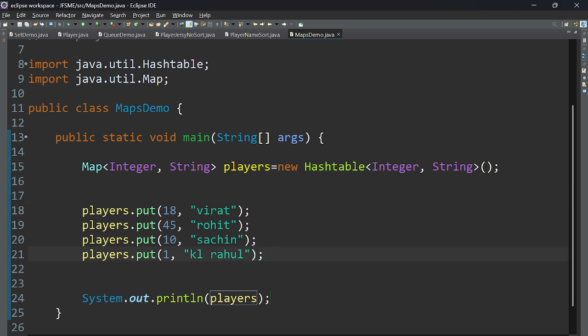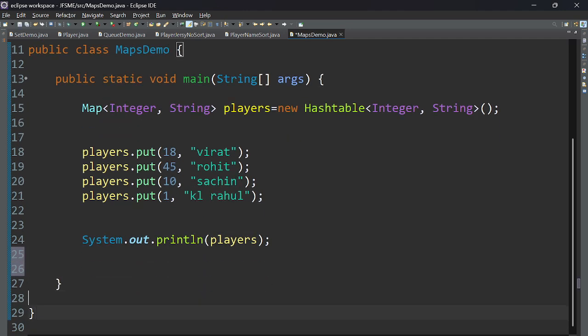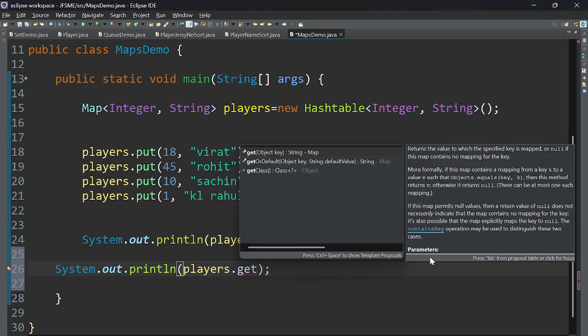Then one more important method we will discuss here is the get method of a map. I'll do a system.out.println. What we can do is a players.get. If I pass a key, we get a value. You can see it here, the get method.